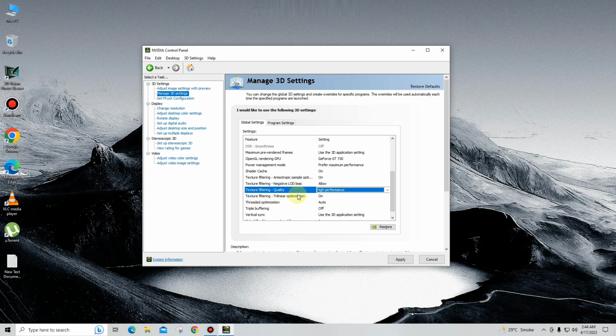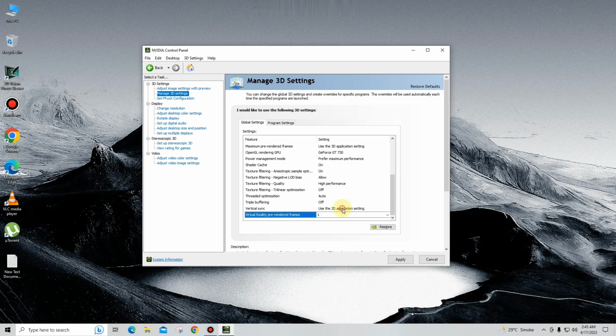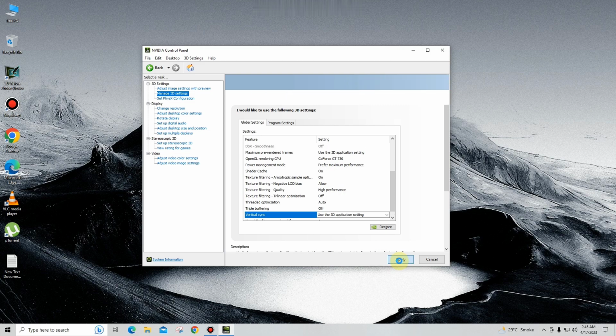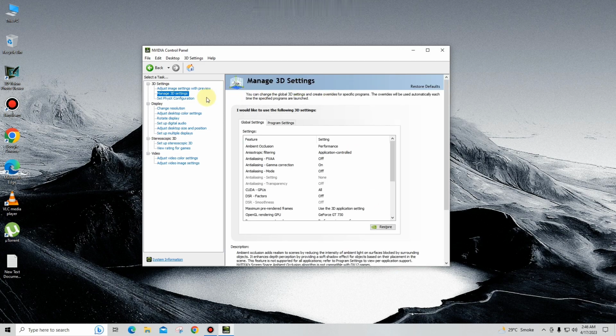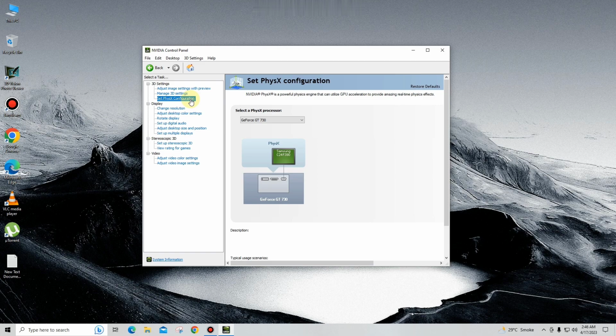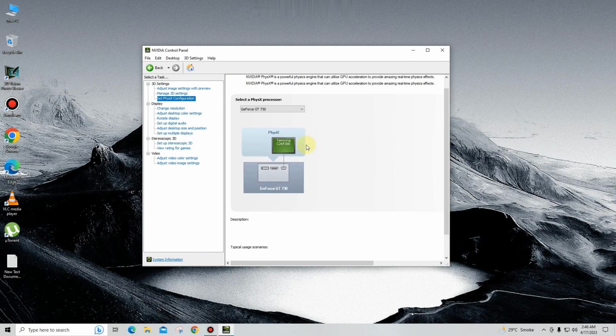Now go to texture filtering optimization and make sure it's on. And we find more options over here. If you are going to go for this, make sure it is set to use the best settings, and we are all done over here, and just simply click on apply. Now let's go for the third option and make sure over here you select your Nvidia graphics card.